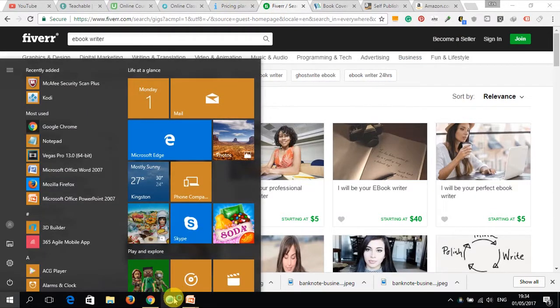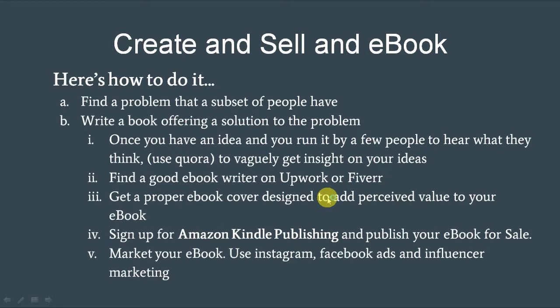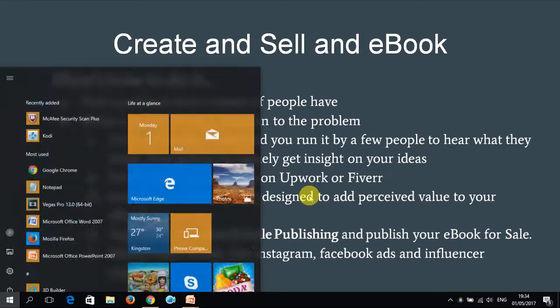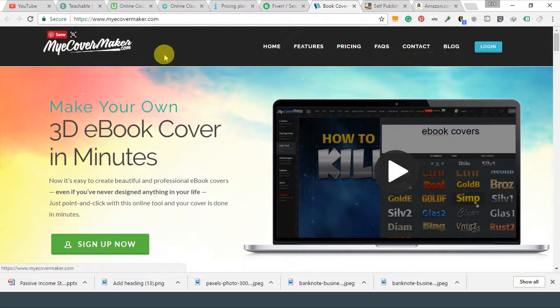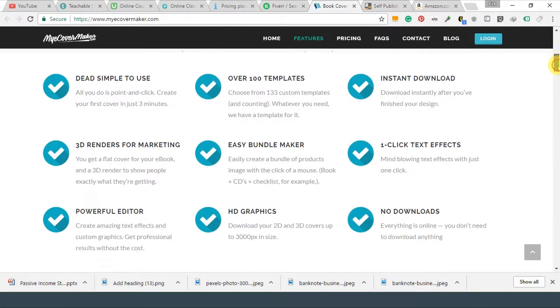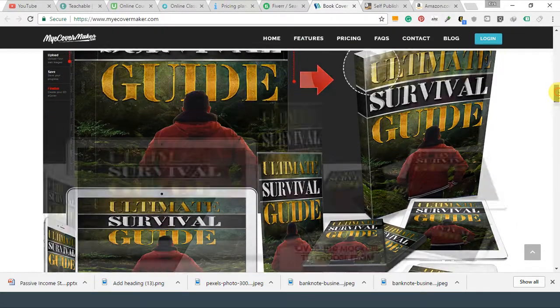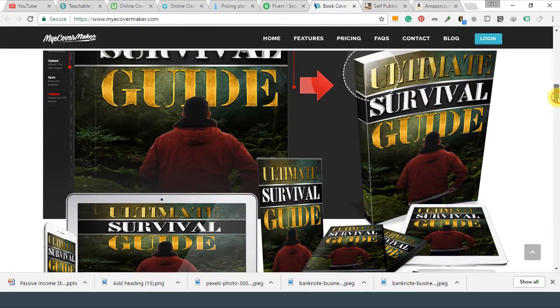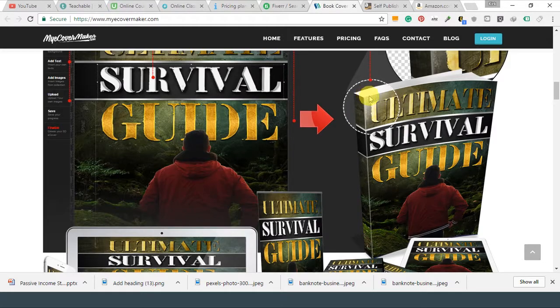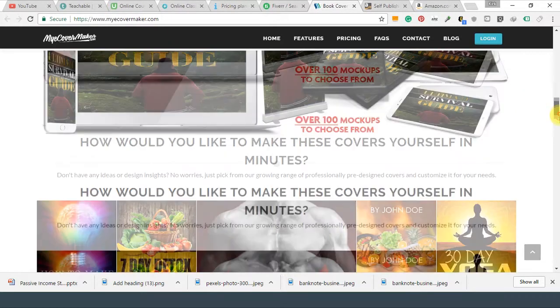Once you found someone to write your ebook on Fiverr, then the next thing that you want to do is to actually have a proper ebook cover designed. You can find a graphic designer as well on Fiverr to design a good ebook cover for you. And I do recommend that you use a website called My Ebook Cover Maker in order to have your ebook cover applied to a 3D template, which really brings out the perceived value in your ebook when that's done. So it will look something similar to this when it's completed, a 3D design for your ebook that was created.